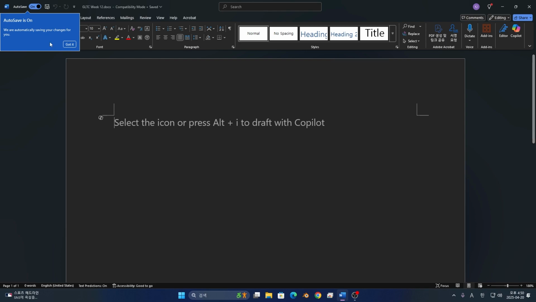And now our autosave is on. You will see you can turn this off if you don't want any autosave, but I recommend you to turn this on in any special cases like errors, blue screens, or getting kicked out.